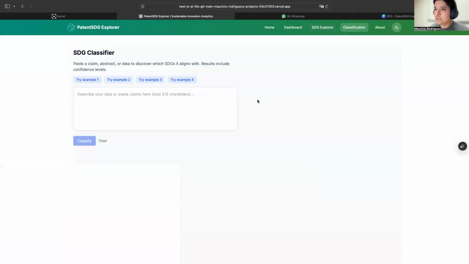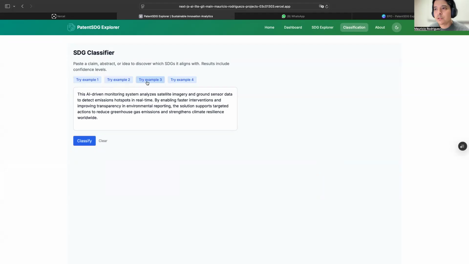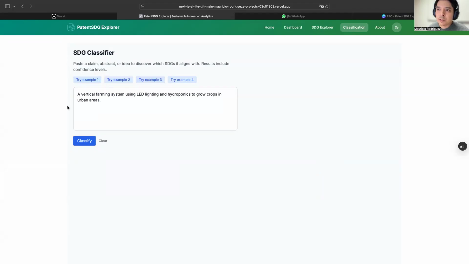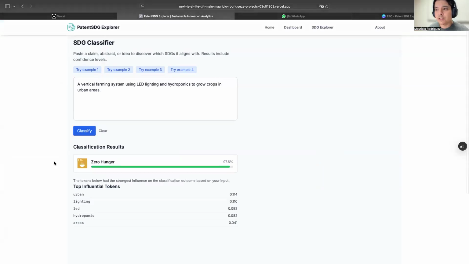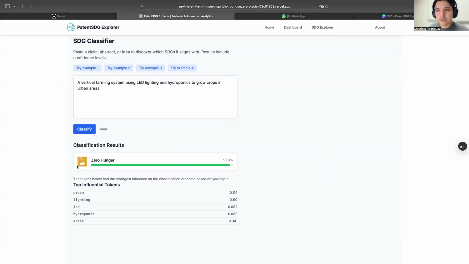We also provide a classification tool, and here you can paste a claim, an abstract, or try to discover how the text you have aligns with the SDGs. Here we provide some examples that you can try. I'll try example 1, which is a vertical farming system. And if I click classify, it will tell me the classification result. It aligns with SDG 2, which is zero hunger, with a confidence score.